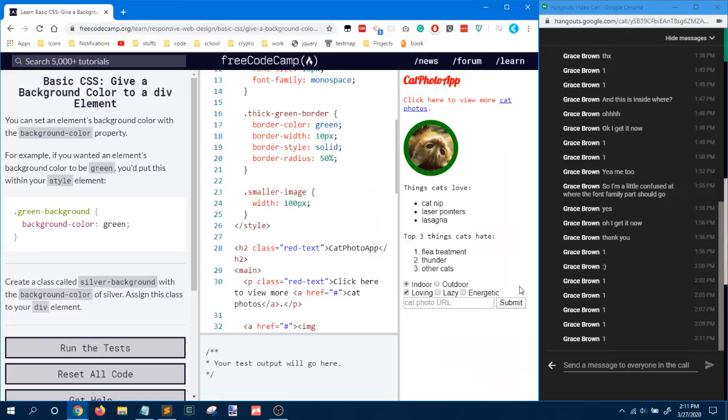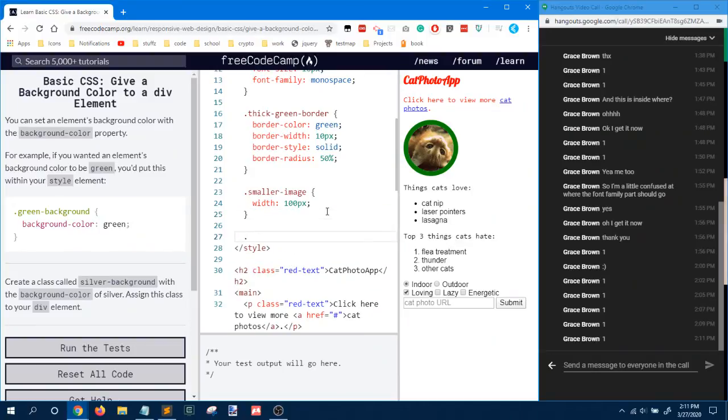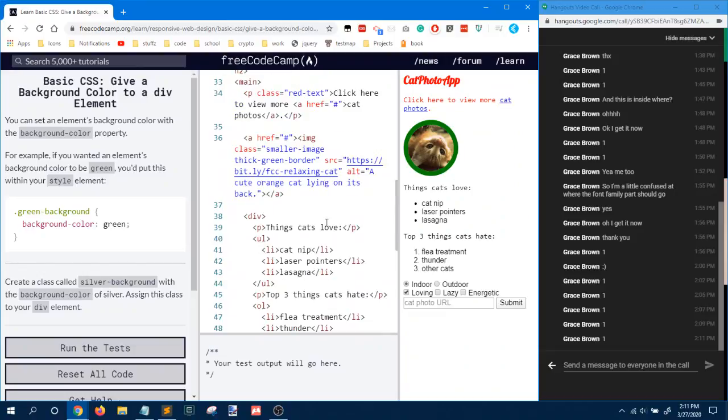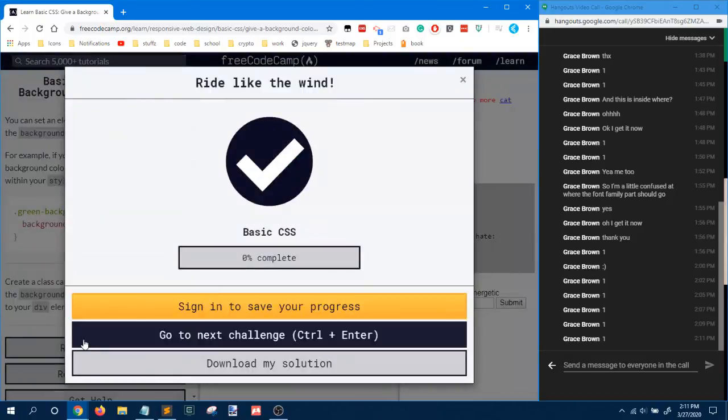Right, so the answer here was just to create another class, silver-background, like that, and then background-color of silver, like that. And then they want you to give that silver-background class to the div that holds the li elements. Class equals silver-background, and there we go, a silver background. So we run the tests, and there we go.